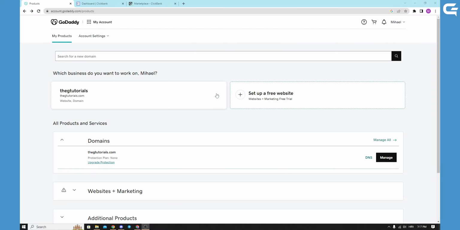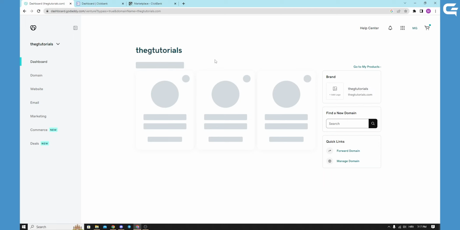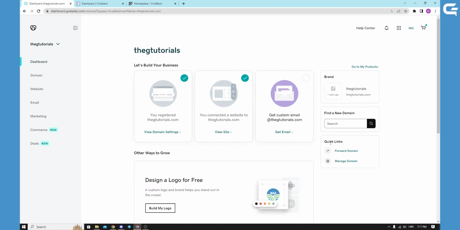So let's get started. When you log in to your GoDaddy account, you will go to My Products and to your domains. On your domains you will see all the domains you own. I know I own this one, and you will click Manage on the domain that you want to use. When you click Manage, it will open up your dashboard, and on the dashboard you will find Quick Links in the right corner, and you will click Forward Domain.